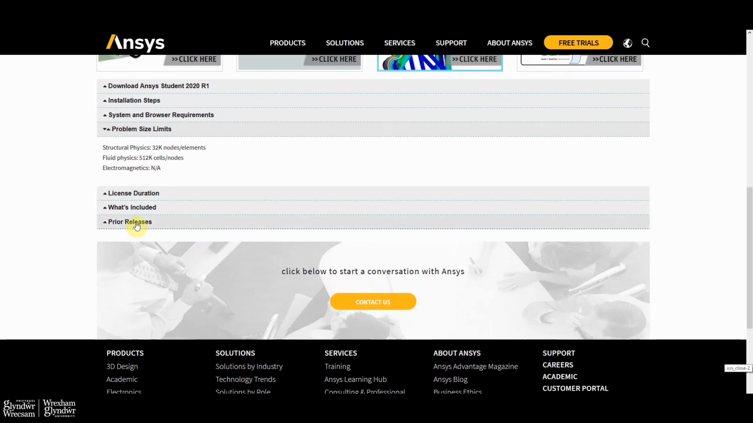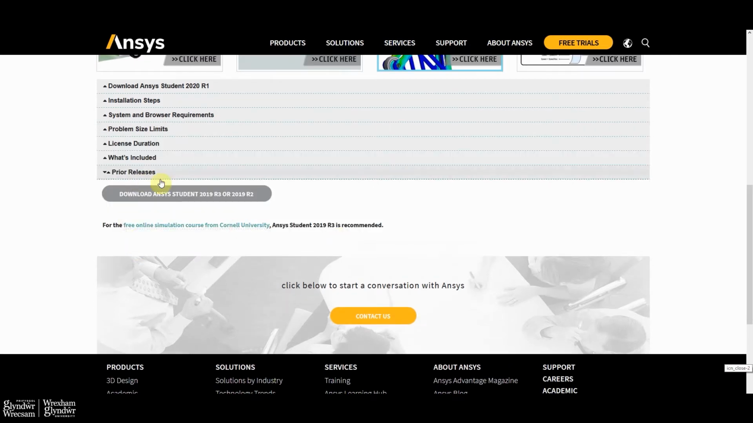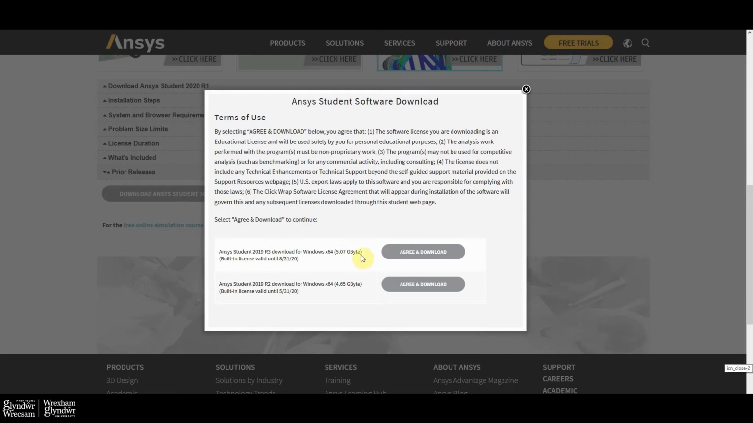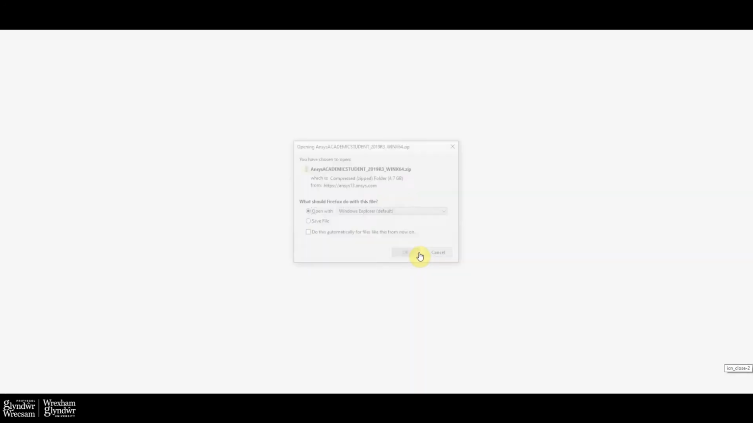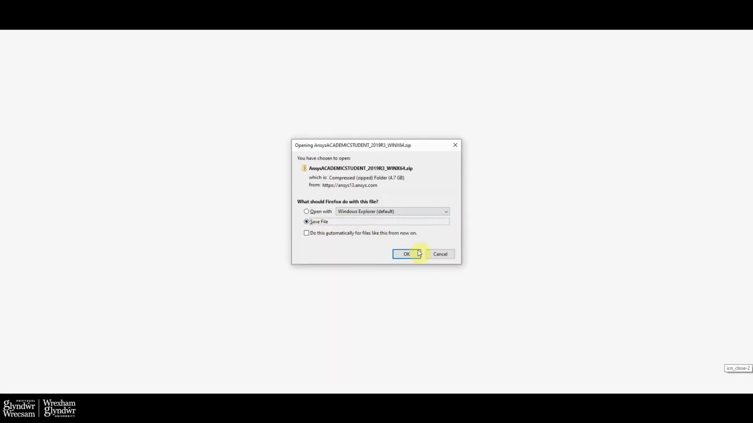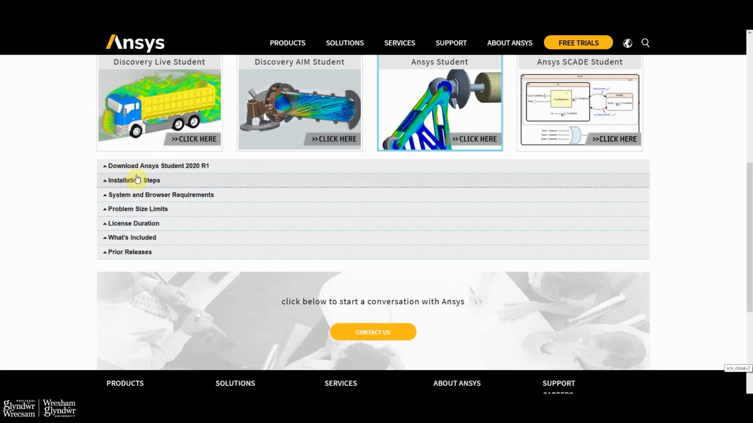Again, download the R3 that we want, agree, and save to files. Depending on your internet speed, it should take a while because it's around 4.7 gigabytes. So we'll just wait for that to be downloaded. While that's downloading, we'll quickly go over a few things about the ANSYS software itself.